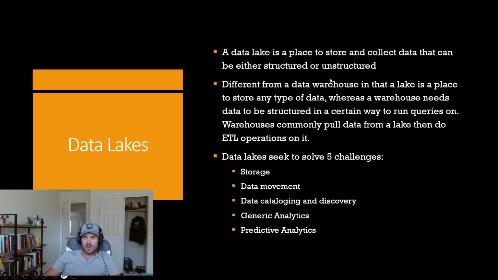It's different from a data warehouse in that a lake, again, is a place to store any type of data. But when you're using a warehouse, that data needs to be structured in a certain way because you're running complex SQL queries, and SQL is a standardized query language. So you need standardized, formatted, what they call clean data. Typically, a lake is a good data source for your warehouse to pull data from, and then do the ETL operations on it to clean it up and then analyze it.